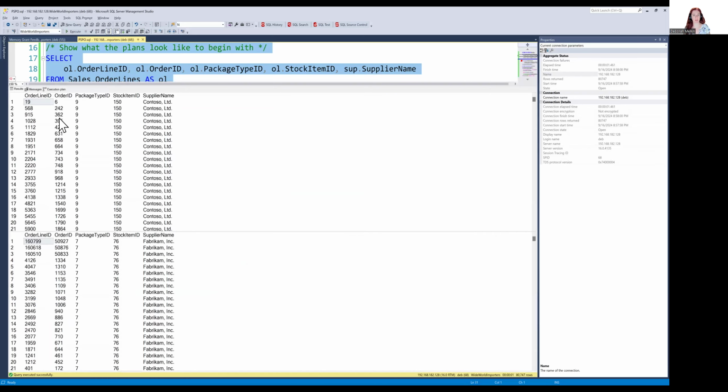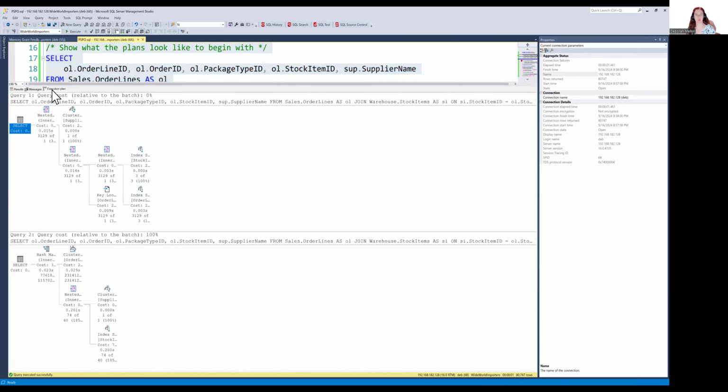So now that these queries have run, let's see what these look like. I'm going to look at my execution plans over here. My first one, we can see that it's doing an index, it's joining stock item and order lines, and then it's doing a nested loop join to our supplier table. It's optimal for that query.